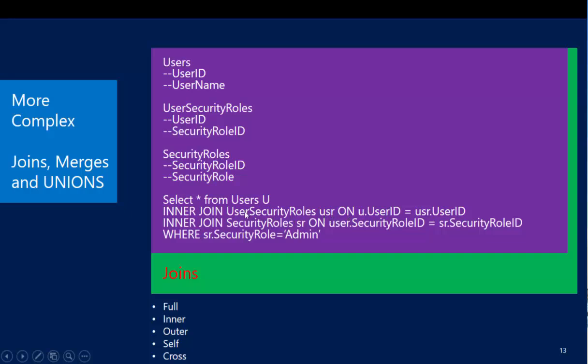And then I'm just simply saying, okay, as you look at users and user security roles, make a combination of the tables based on the user ID, which is a common element in both tables. And you have to have a common element in both tables in order to do your join. Now be careful, the common element may not always be the same name.